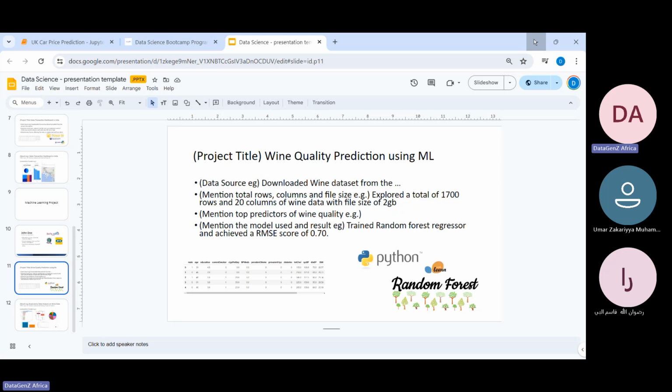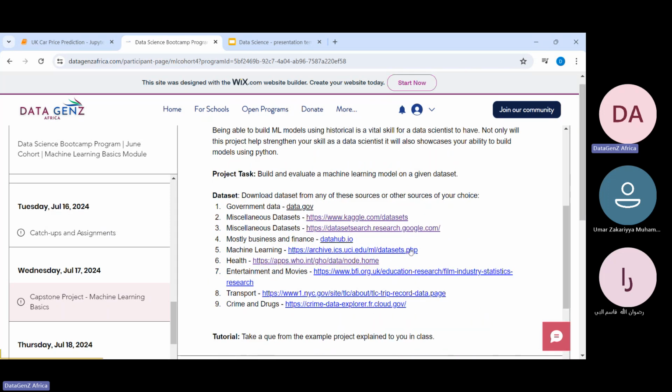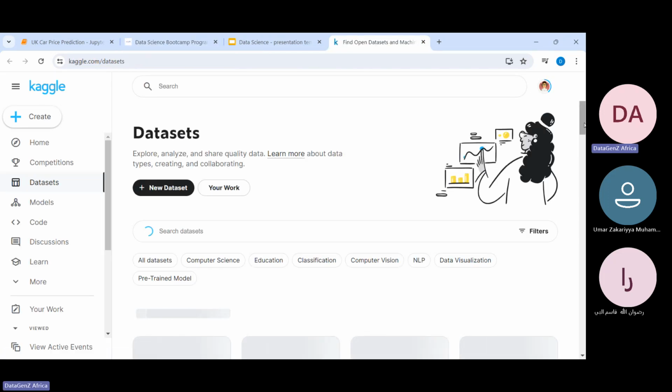Okay, so assuming I want to take on this ML project task, the first thing I need to do is to get the data I want to work on. So I'm going to go back here because I'm working on Kaggle. So I'm just going to click on the Kaggle data set. Let me open it in a new tab.